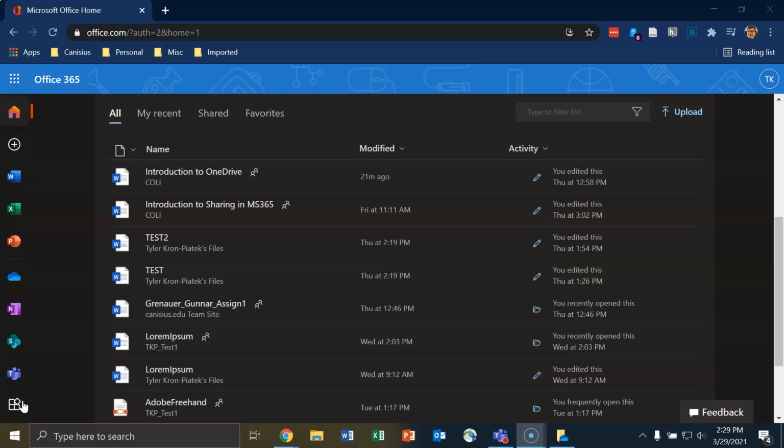This is because while looking similar to Office 365, OneDrive is a different application meant more for cloud storage rather than actual work or file creation. If you are interested in a full explanation of this difference, please refer to the Microsoft 365 Basics video.